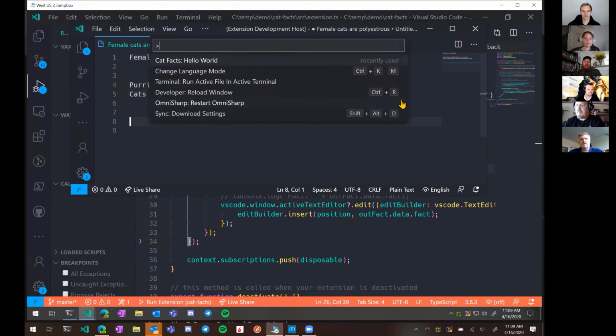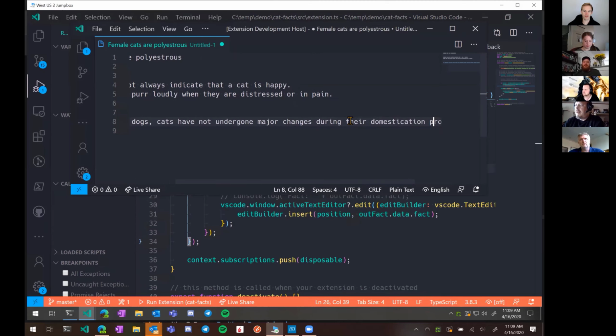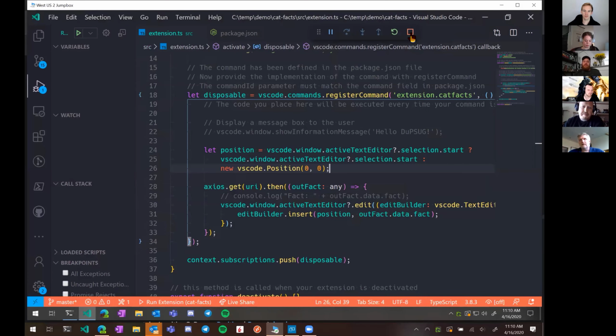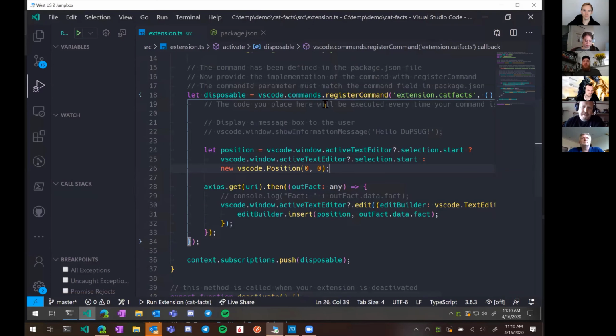Let's do one more just for fun. In contrast to dogs, cats have not undergone major changes during their domestication process. Yeah, that's about right. Ancient cats are about the same as today's house cats. But there we go. This is working. That's exciting. I can insert cat facts into my document all the time.